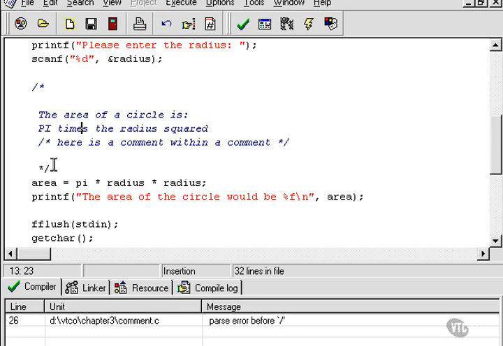Then it says, right, well this must be regular C code then. And it says, oh, hang on, there's something wrong here. We've got a close comment, but we weren't inside a comment in the first place. So that's an error. That's what I mean when I talk about nesting comments. It's not possible to put a comment within a comment. Please know that about C comments.